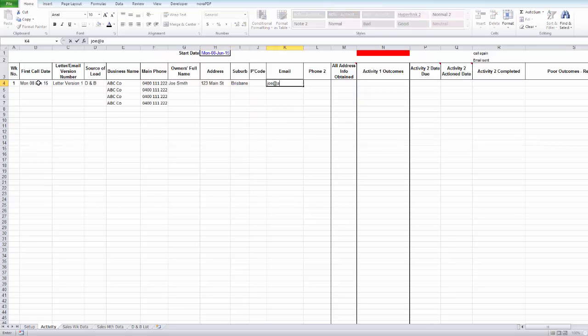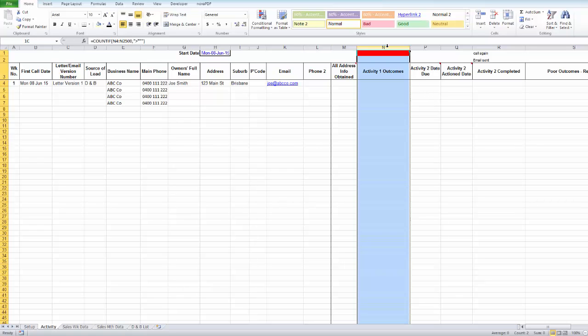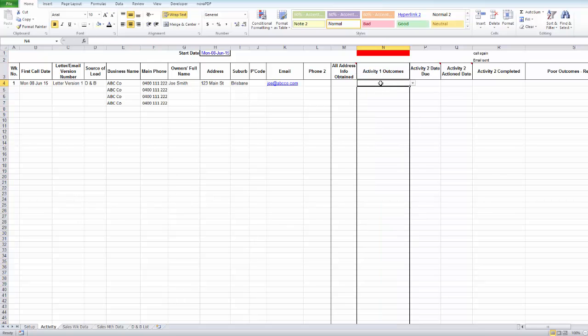Just going to show you something here in a second. And we think we've got all the details and we had some success. So this is the activity. There's 8 different types of activities that you're using the spreadsheet for. But let's say that we had our called and we had our address obtained. Now what's happened? A couple of things straight away. One is it's saying all address information obtained.